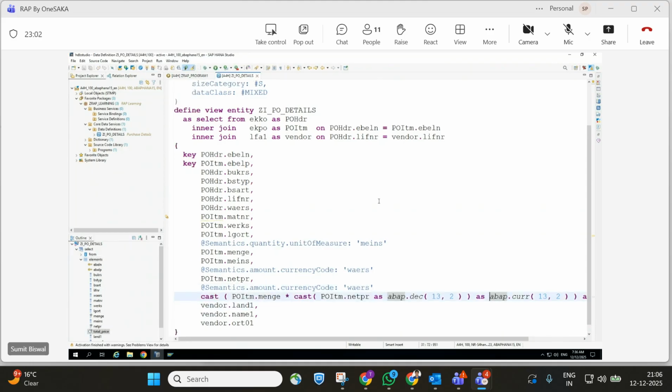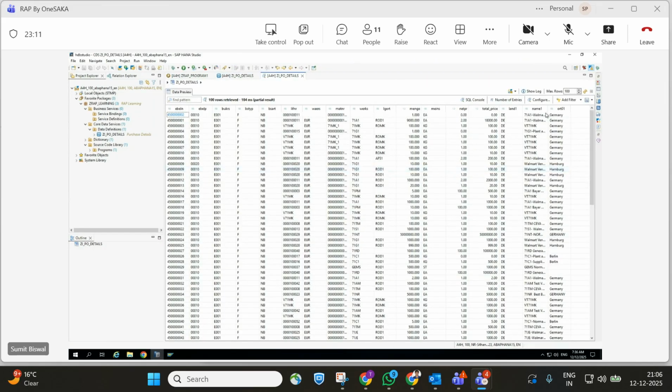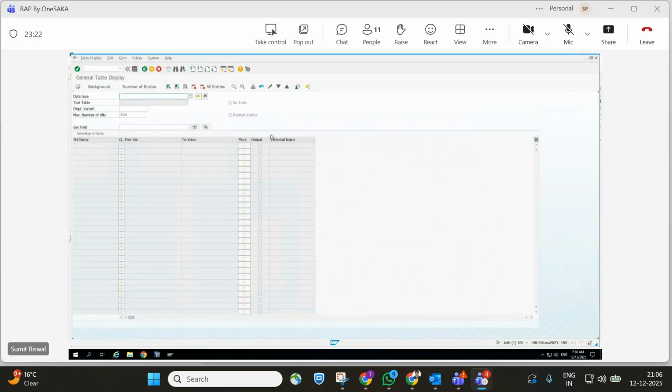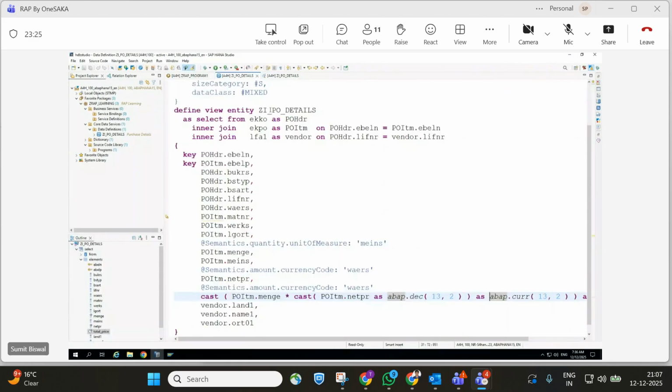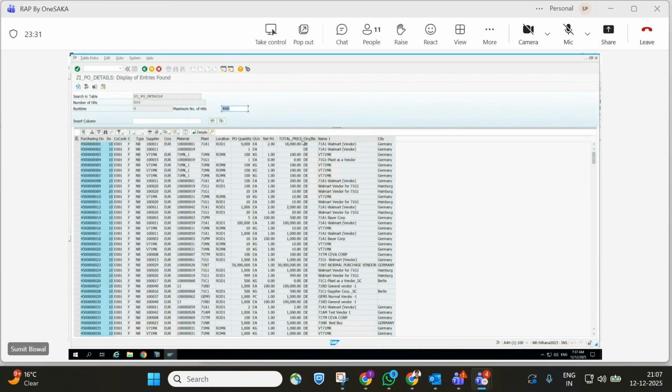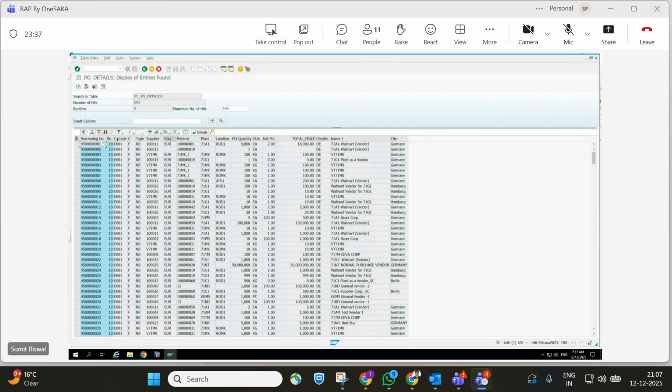Let me show that so it will be more clear. Let me show the total price. Here it is not showing. Okay, let me show that in SE16N. This is my CDS view, right? You can see this total price does not have any description. It is giving the technical name, whereas the rest of the fields derive the text from the data element level.